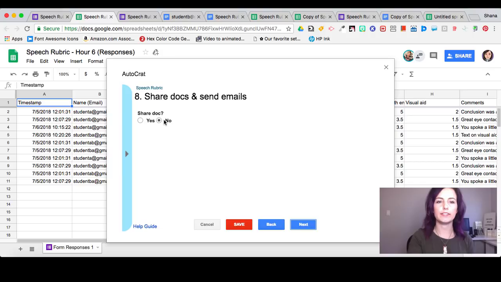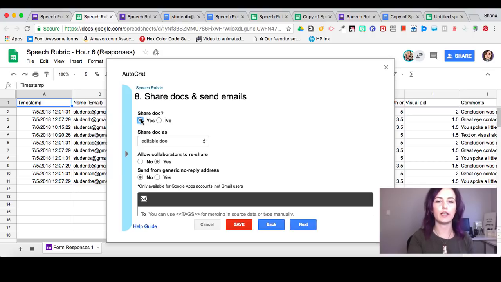Okay, share doc and send emails. So I am going to click yes, I want to share the doc. I want to share the doc as view only. Allow collaborators to reshare. So if this were a group presentation, I'd use this for group projects too. You share it with the one person who maybe submitted the assignment on Google Classroom, and then they can share it with everybody else. So I click yes for this.